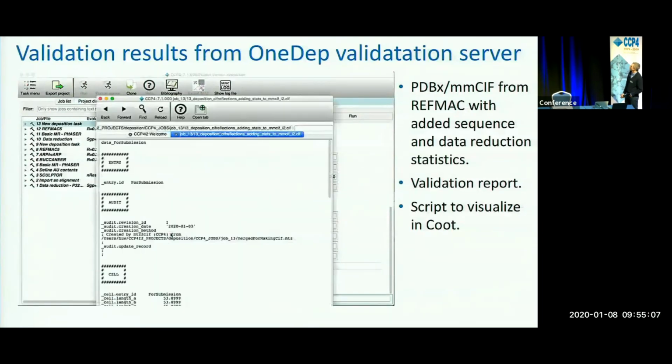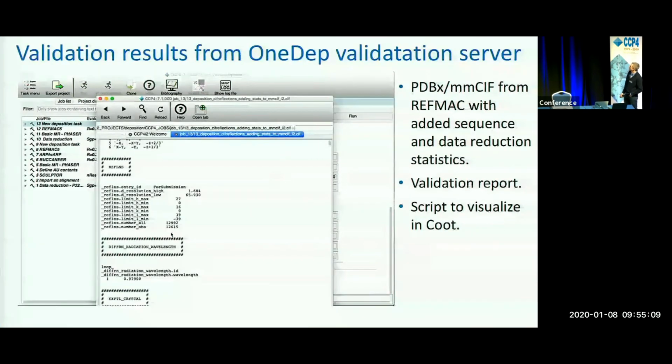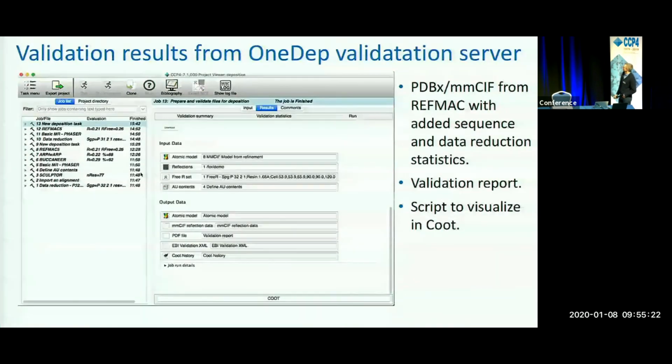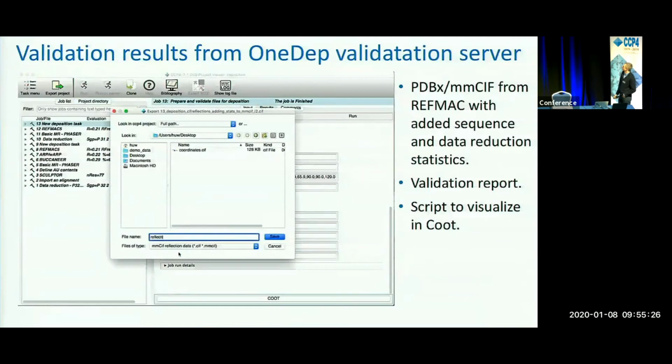We also have the reflection data in mmCIF format. So in this case, we used anomalous data in REFMAC, and this task will automatically go and find the original intensities and the structure factor amplitudes used in refinement. So both of those get deposited at once. Again, you can save that somewhere.